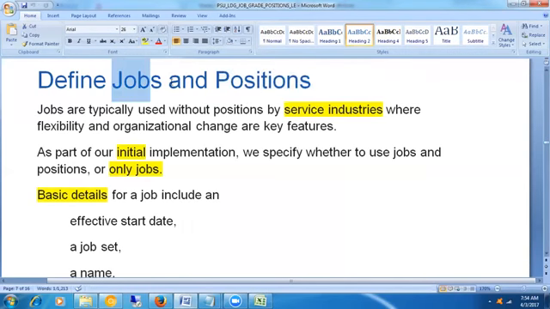Jobs are mandatory. We must define the jobs. It is mandatory configuration. We have to do it for every enterprise. Jobs are mandatory. Positions are optional. Okay. So in the interviews, this is a basic question they will expect. Is jobs are mandatory or not, and positions are not? Yes.